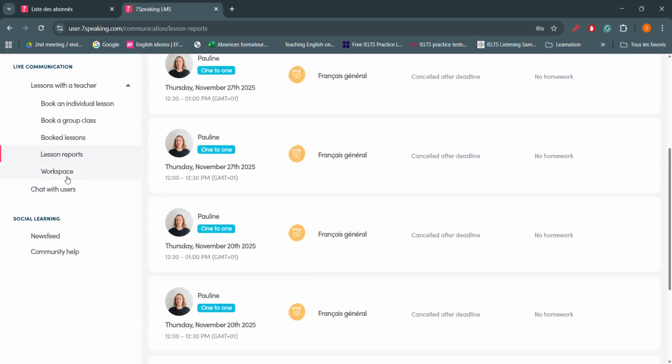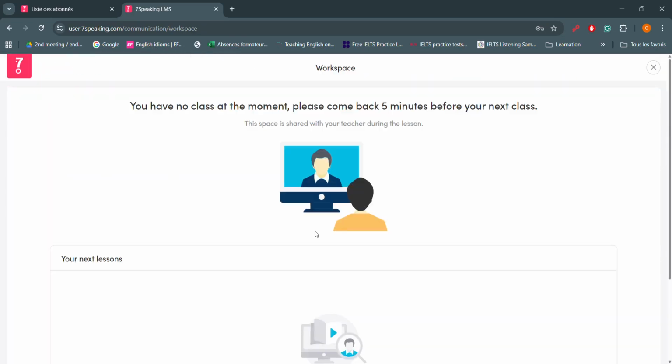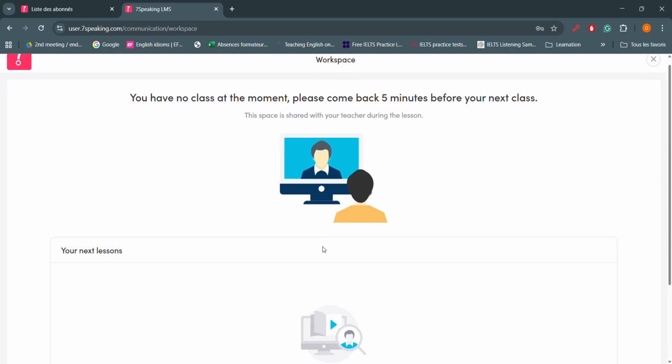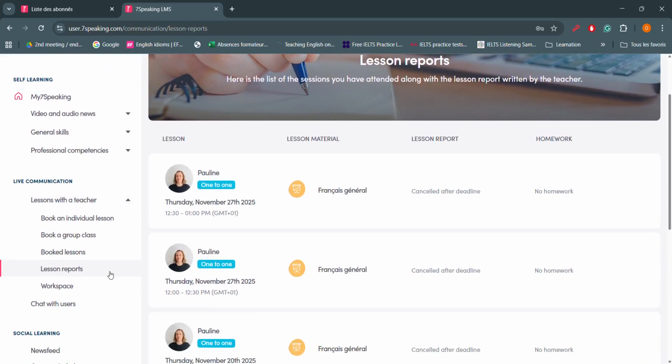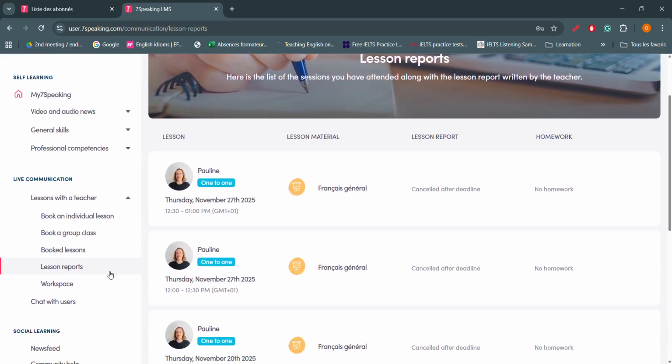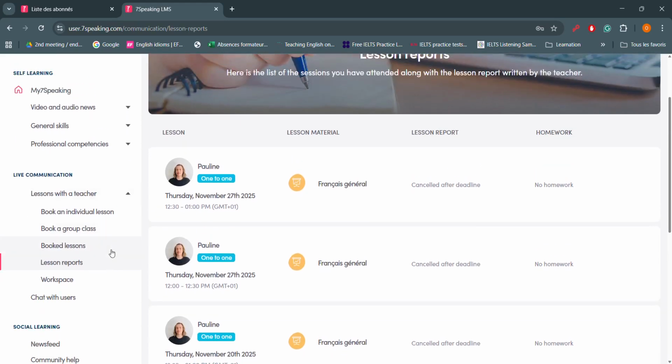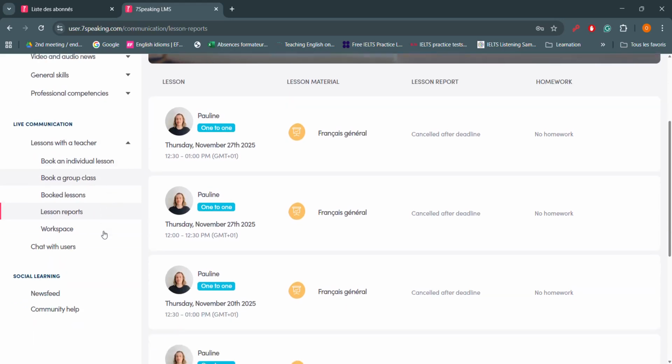And that's it. And also there is a workspace. Once the time approaches, then you can go to this workspace and you will have an invitation sent to you by your teacher. There's going to be a message that pops out in here, and then you just click on accept, and then you will be redirected to LearnCube where the lesson will take place. Okay, so this is basically all the helpful information about the live communication space, which is where you're going to find the individual lesson and group class, etc.